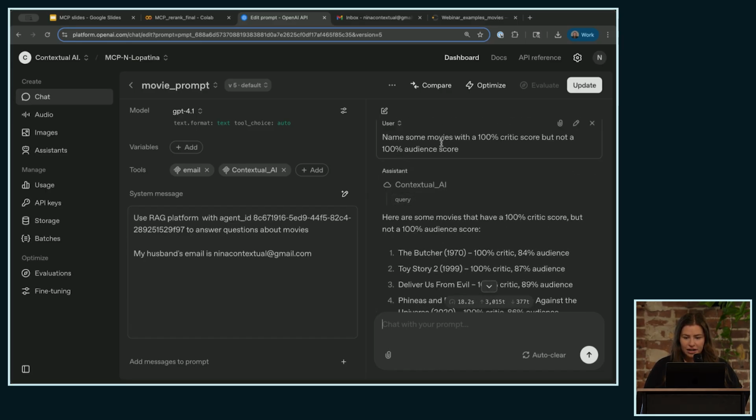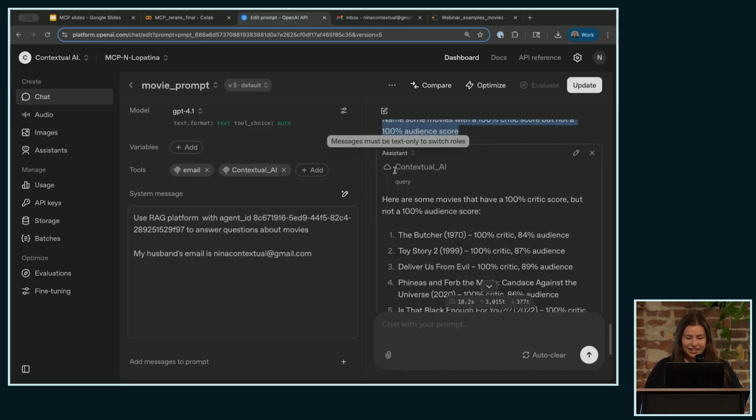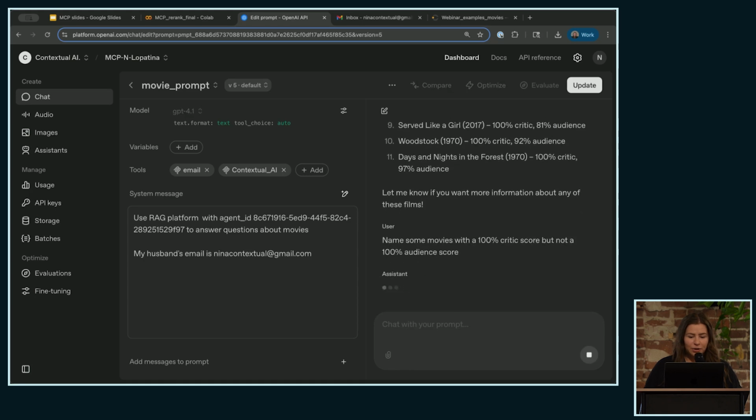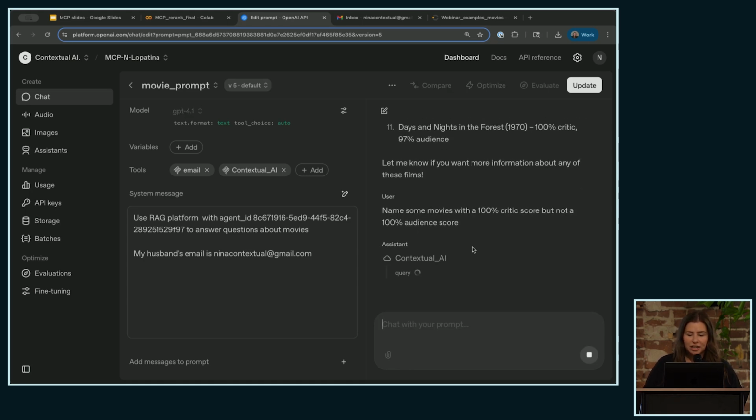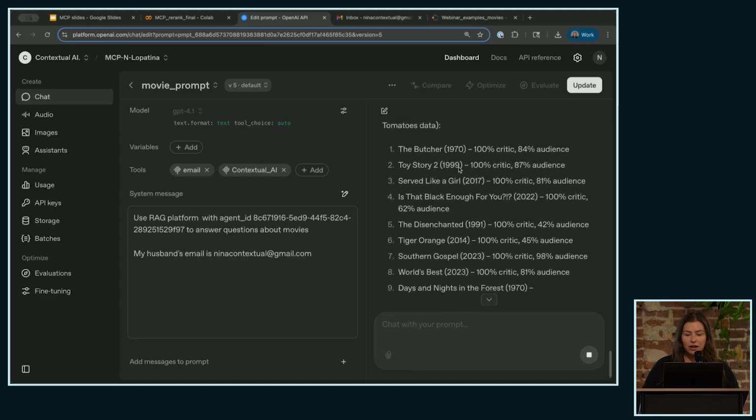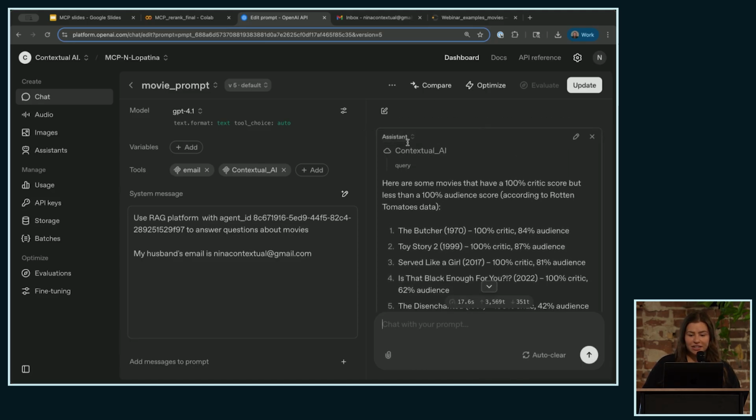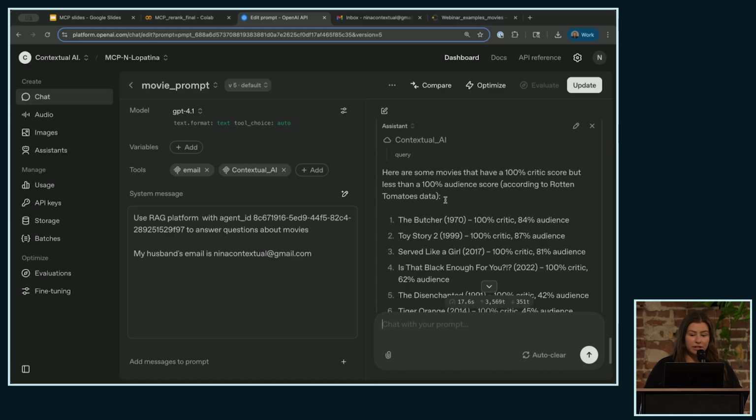So let's say I want to name some movies with a 100% critic score, but not a 100% audience score. Maybe a critic's darling film that was not as appreciated by a more broad audience. And so this MCP client has now called the Contextual AI assistant here with this query, and then generated the responses.